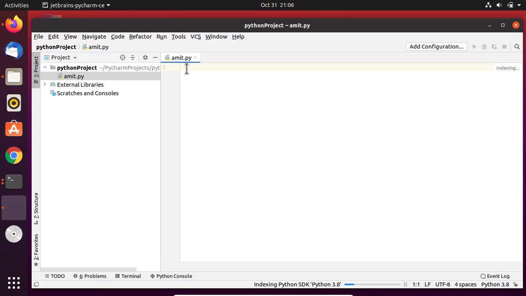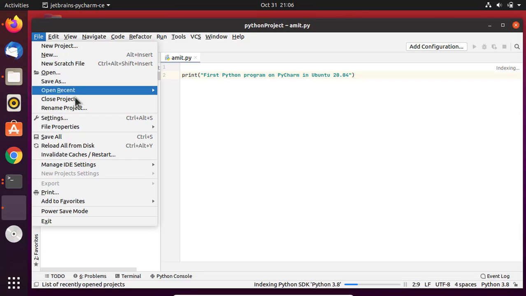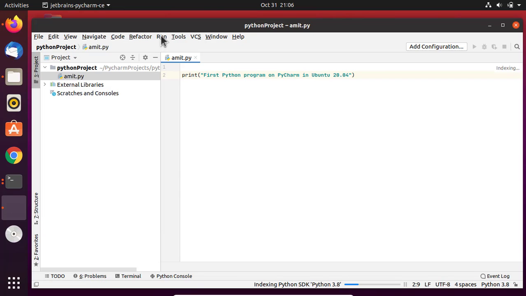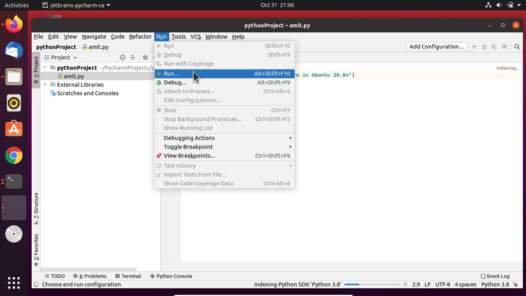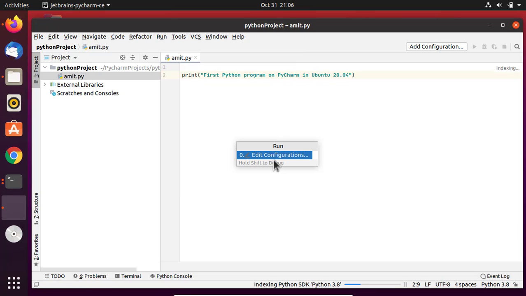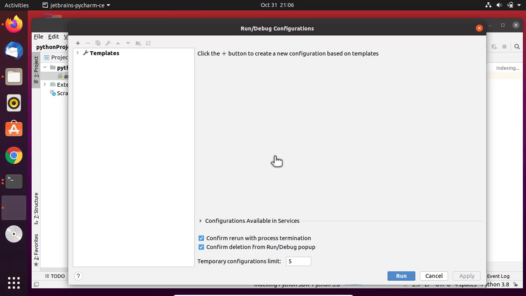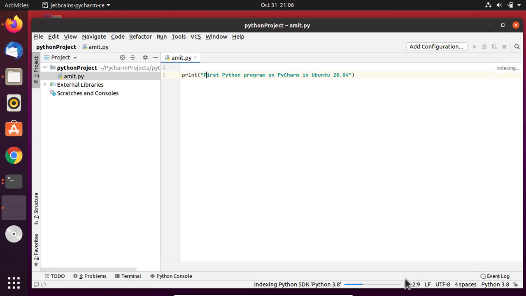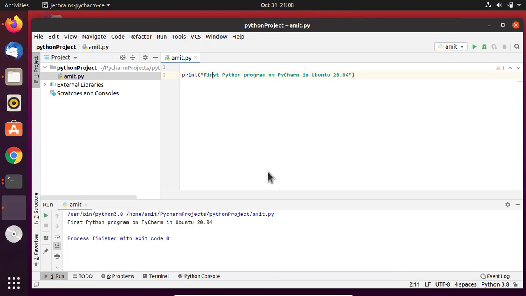Here you can see. Now let's print a simple line in Python. This looks fine. Now go to file and save all. Now let's run it. Go to run and click on run here. Configuration, click on it. Here just click on run. Now you can see our first Python program on PyCharm. That means we have successfully run our first Python program on PyCharm on Ubuntu 20.04.